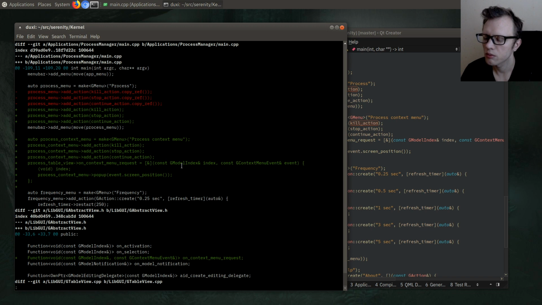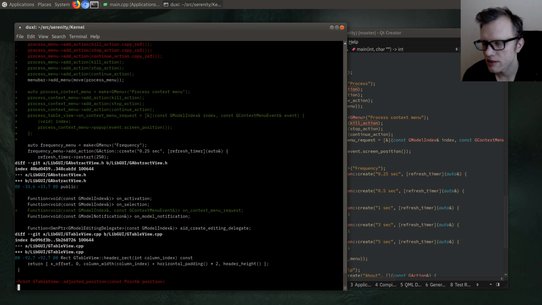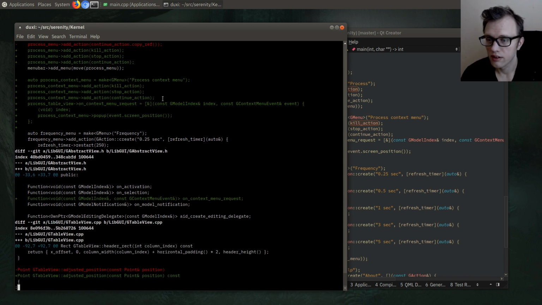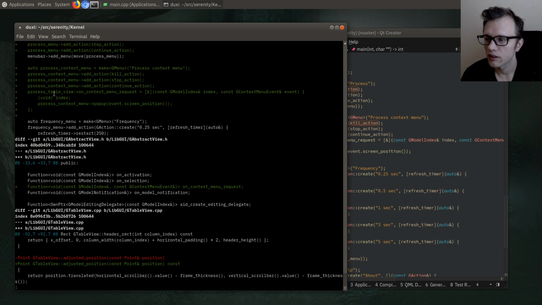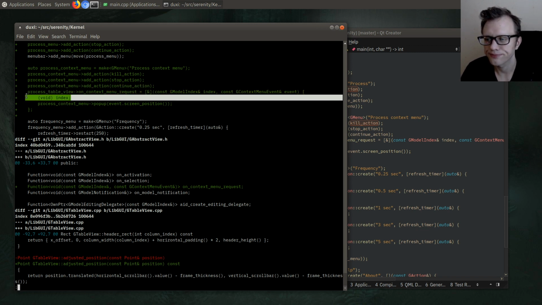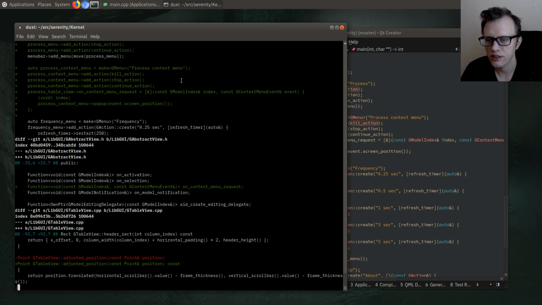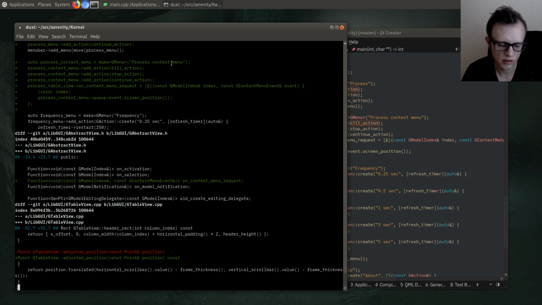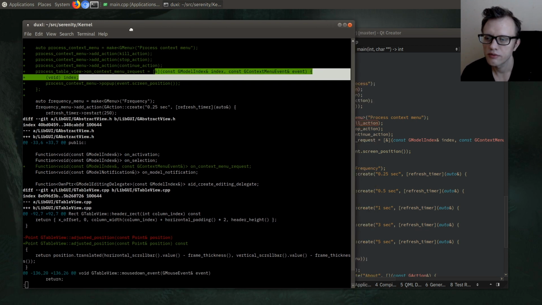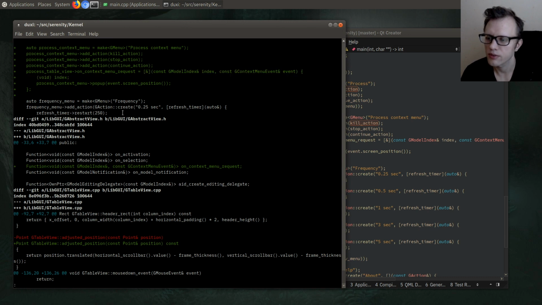So what did we have? Okay, so we make a process context menu. We add these actions to it. And when you get a context menu request on the table view, then actually we ignore the index because we just use whatever index was already selected. But I could see how it would be useful to get the index here. It's just that these actions that we have already happen to operate on the selected index, so we don't need to tweak that. But we did verify with the debug output that it is giving us the right index.